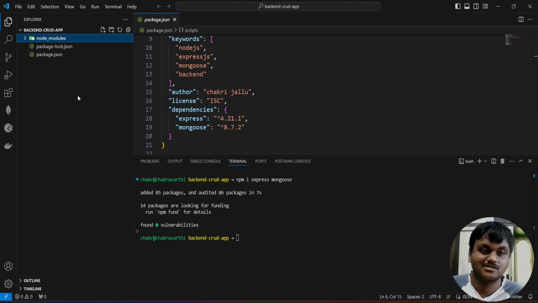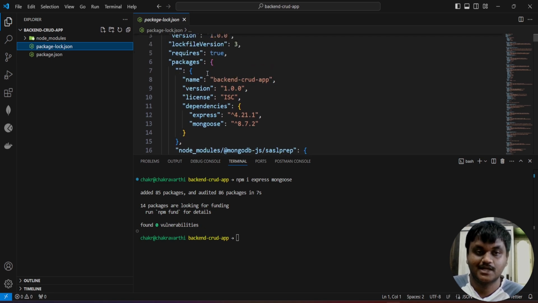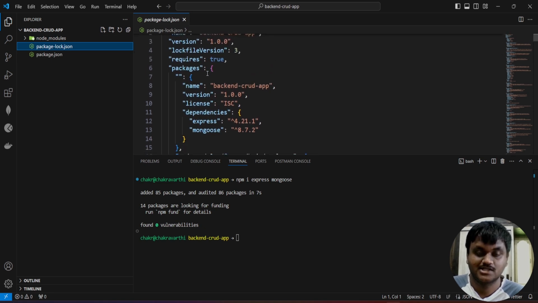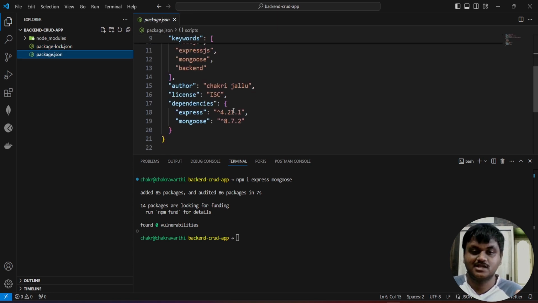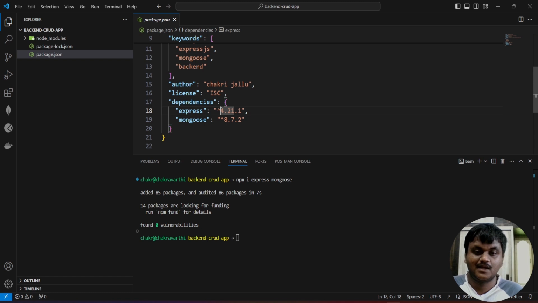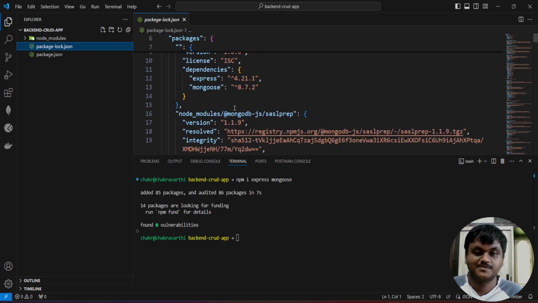The second one is package-lock.json. It contains the dependencies and peer dependencies, and not only that, it is going to lock the version. If you see the package.json, there is a caret symbol. But if you go to package-lock.json, it contains the absolute version.